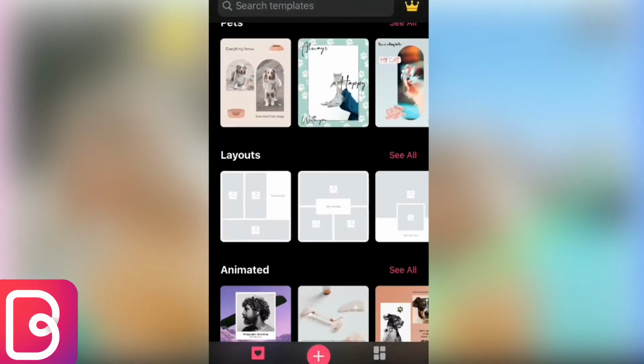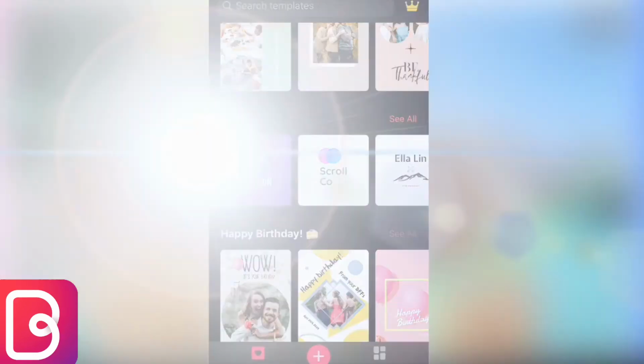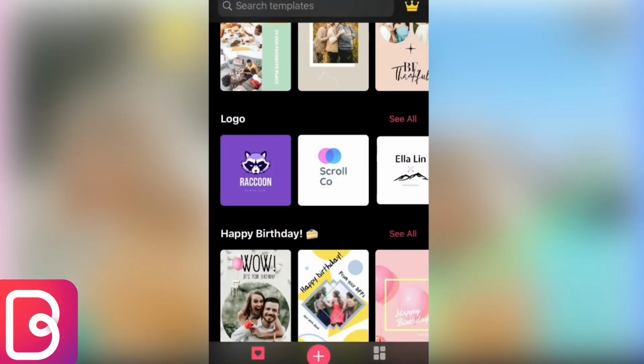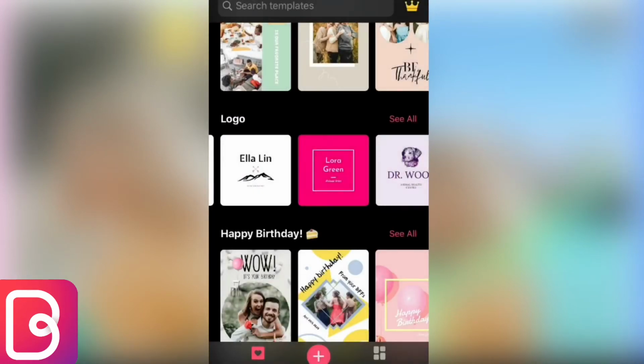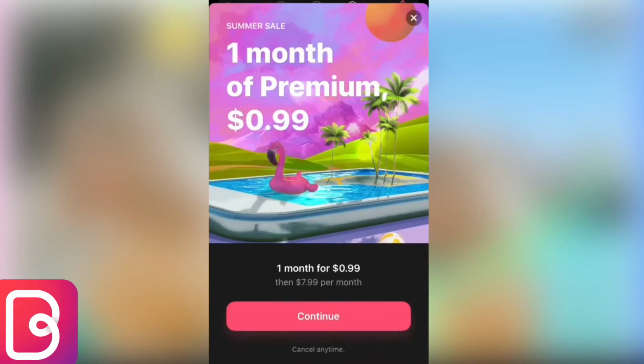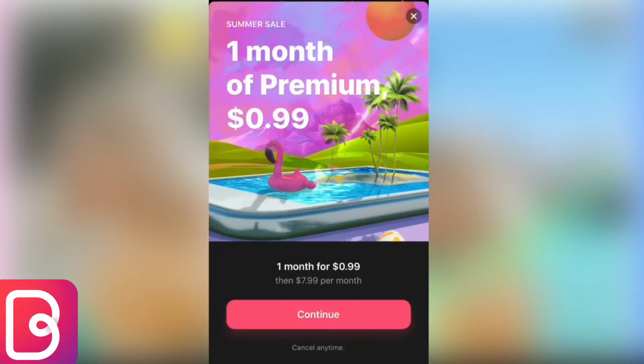The first thing I'm going to be doing is tapping on the red plus icon at the very bottom, and then at the bottom tap on where it says start with a photo. Go to your gallery and find the image you want to cut out. For this tutorial, I'm going to be using an image I found in my gallery.